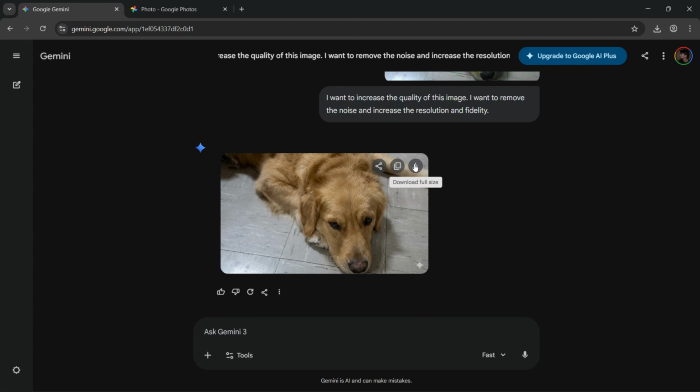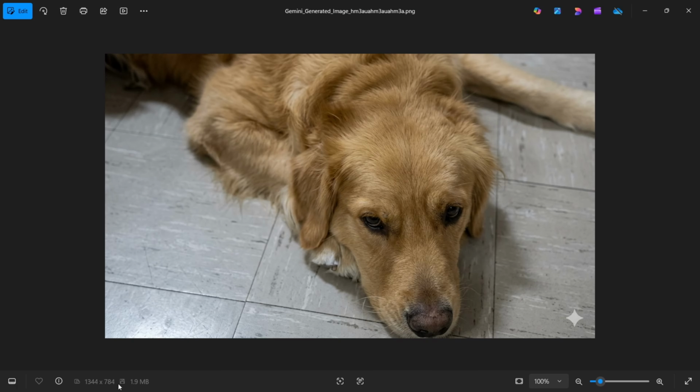So I'm going to go ahead and click download full size, and let's give it a look. So we can see that the image quality is a lot better than earlier. There's practically no noise and the image looks really sharp.